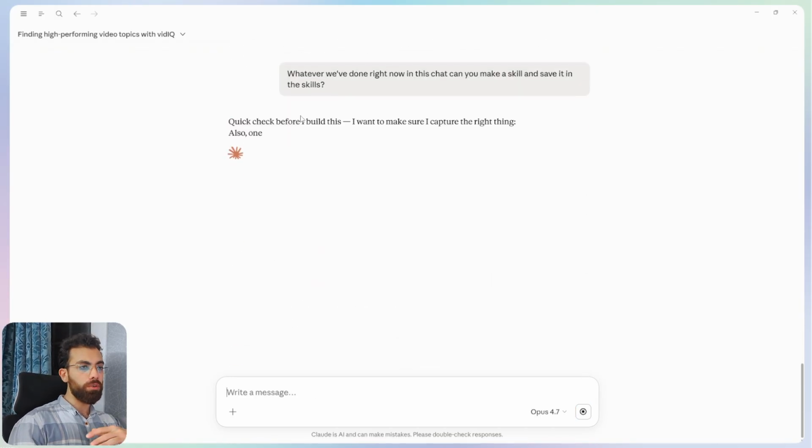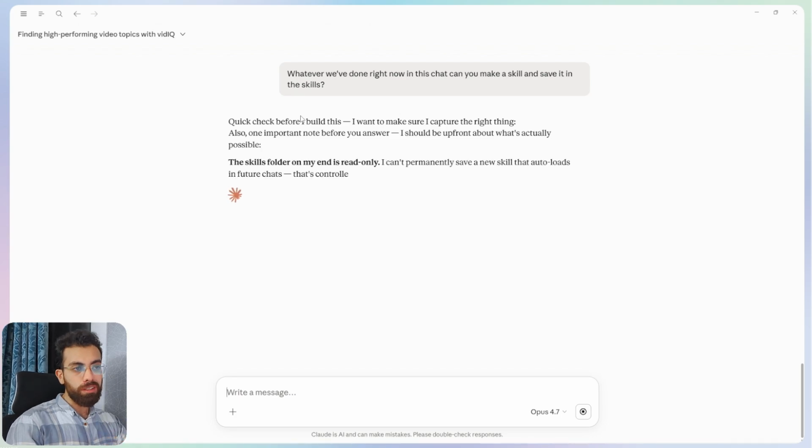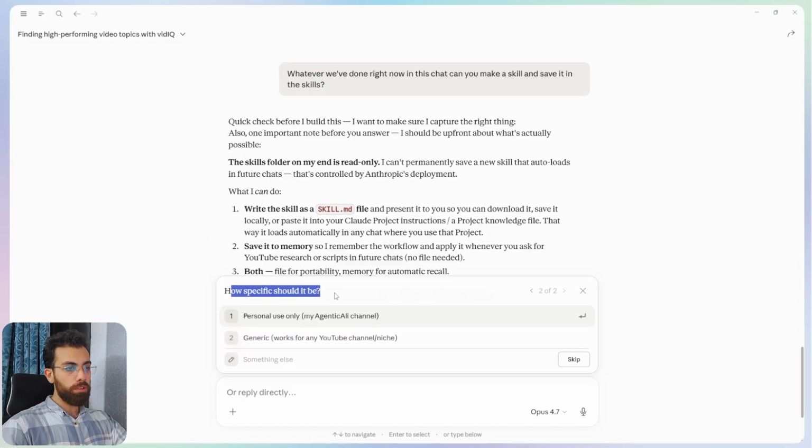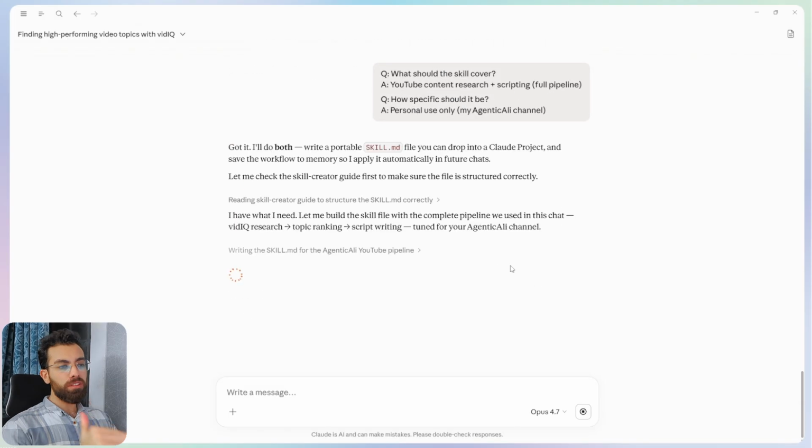So it will automatically do all of the things. Once the skill is done, you will not have to repeat yourself again and again. Okay, so it will ask you some questions. What should the skill cover? YouTube content research plus scripting, full pipeline. Okay, let's go with the full pipeline. How specific should it be? Personal use only, my vidIQ. Yeah, that's fine. So this is how you can do these things professionally.